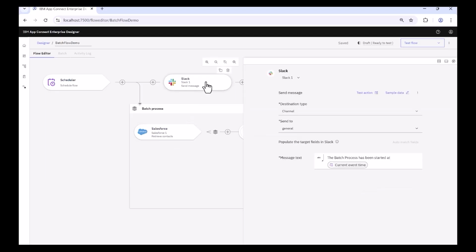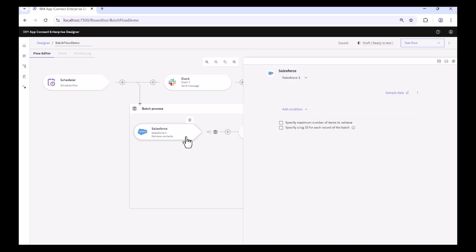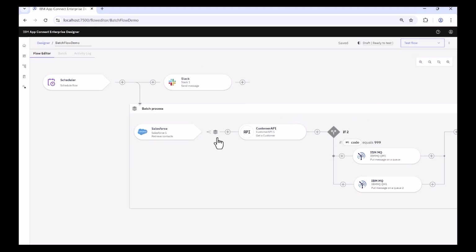The message text states that the batch process has been started and includes a timestamp with the current event time. The batch process section of the flow starts with a Salesforce node that has been configured to retrieve contacts. There is no further qualifying where clause in this example. If you'd like to, you can restrict the maximum number of contacts to retrieve, and there's also an option for generating an ID for each record in the batch.